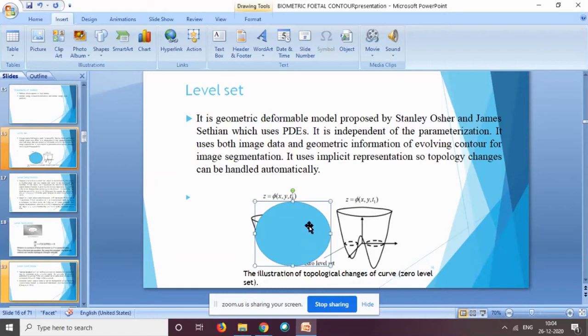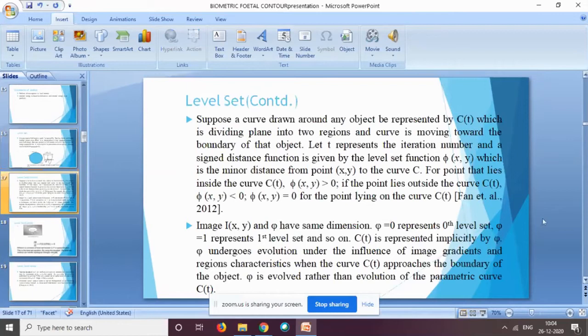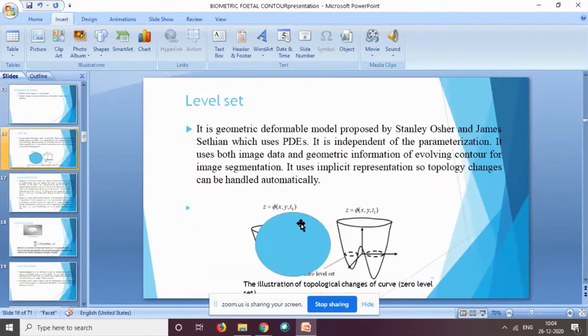The pixels which lie on the boundary of the contour will have the signed distance function. In the case of snakes, we had internal and external forces, but here we have the signed distance function. Here I have indicated a circular curve. Whichever points lie outside this curve will have a signed distance function less than 0, points inside the curve will have a signed distance function greater than 0, and on the boundary the signed distance function will be 0.